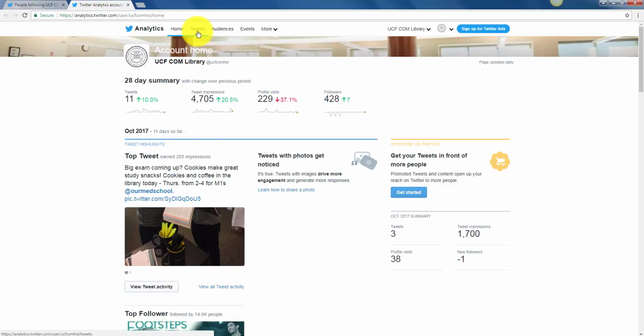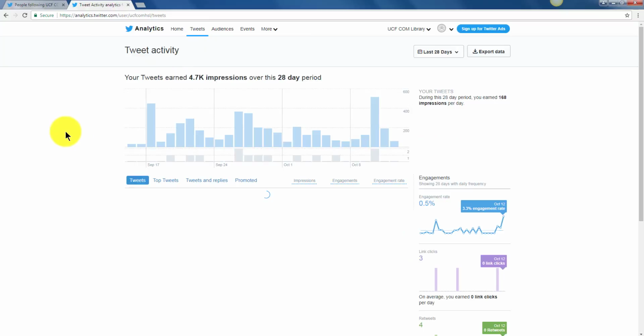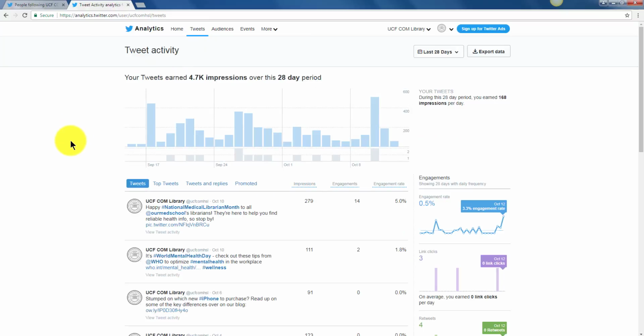And then if you go over here to the right of that and hit the tweets page, this really gets into the nitty gritty of how exactly each of your tweets is doing. So if you're interested to know how a particular tweet did, this is the best way to see that.